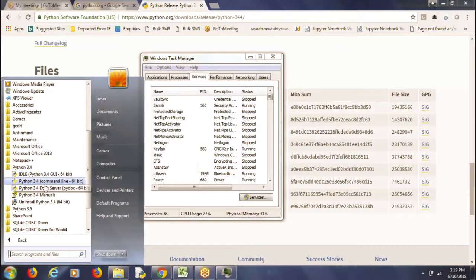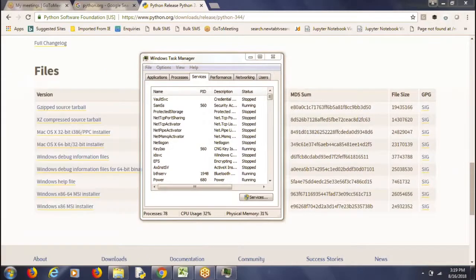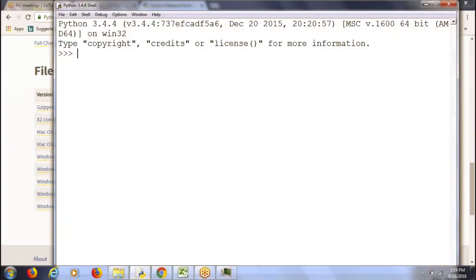And if you want to open Python's environment in the Windows multi-graphics screen, click IDLE. Click on IDLE. This is what you see as the environment of Python.